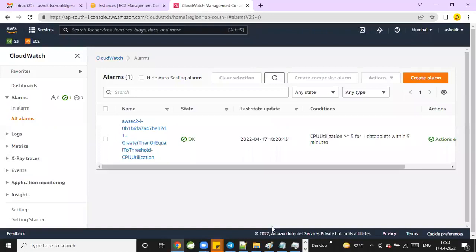I keep on increasing the load on my EC2. I want to stress my EC2 instance.